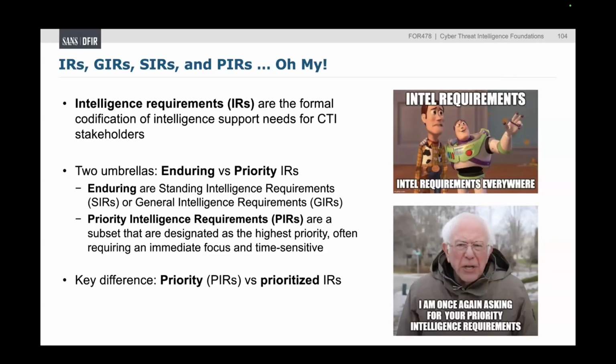And there is a key nuance that I want to highlight here, and this is the difference between priority intelligence requirements, PIRs, and prioritized intel requirements. We often conflate and overlook this nuance in the private sector, but your PIRs are those short-term, time-sensitive intel requirements. Your prioritized IRs focus on a list of intel requirements that have been given a priority. So these can be longer standing IRs, but they've just gone through a prioritization matrix, so you know which ones require the most time and attention.